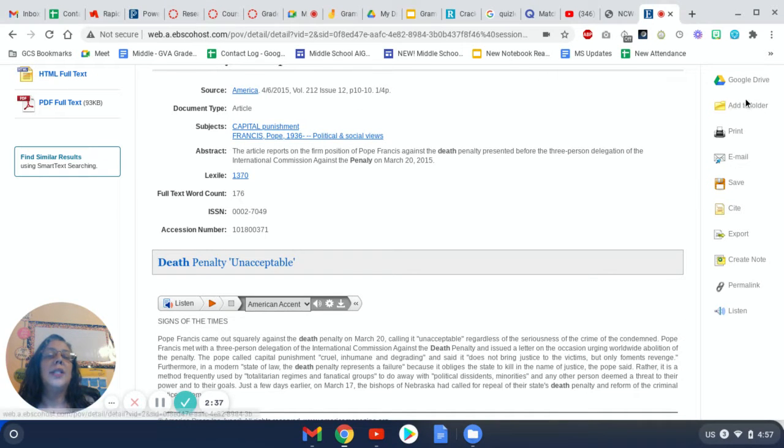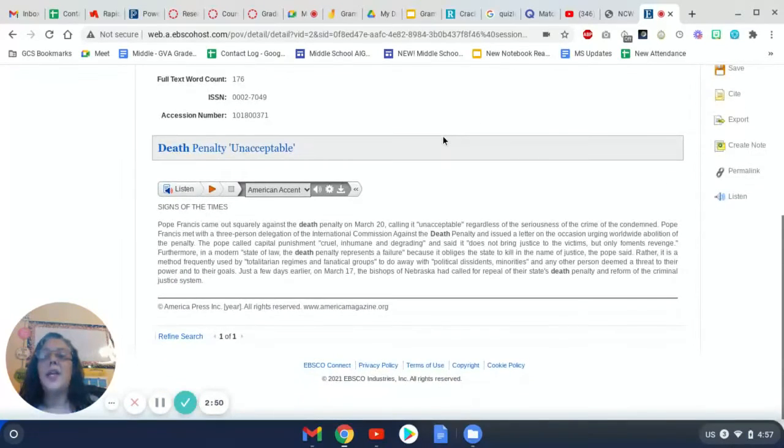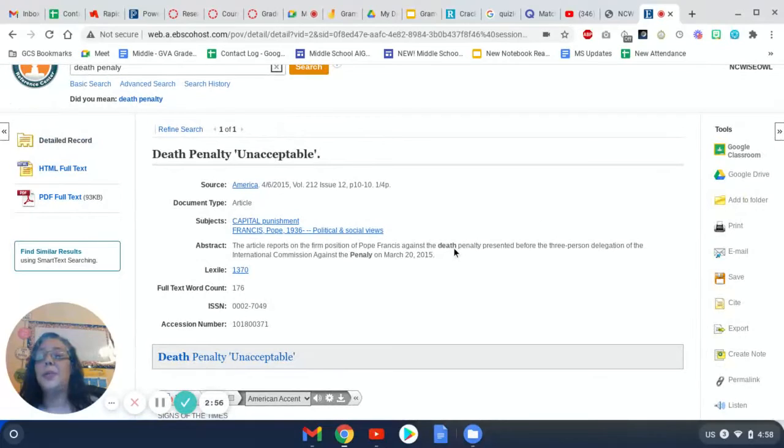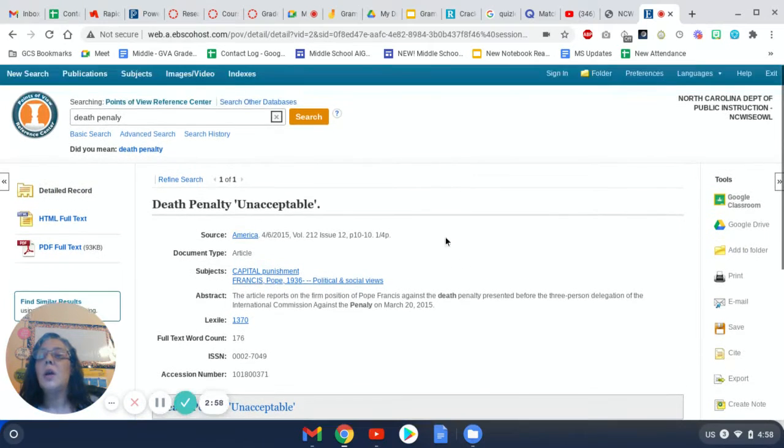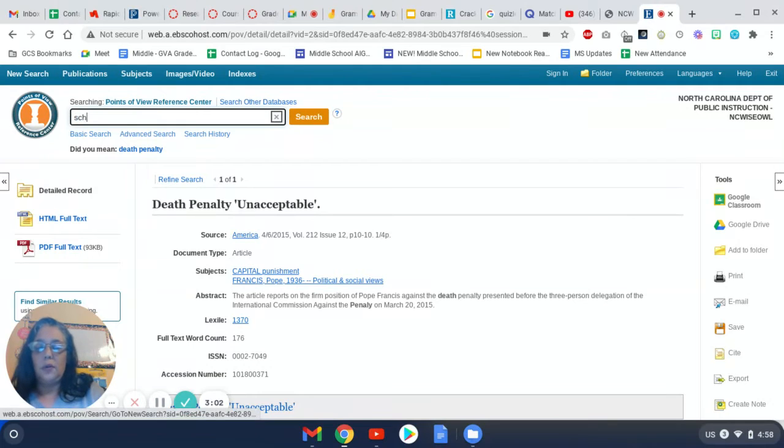Another place to look for that is under cite on the right side, and it'll give you a citation. These are called citations. These are your sources, so make sure you put the source if you use it. And then you'll have the article here that you can view or listen to. This one's not a particularly long one. Maybe if I went to another one like school uniforms.